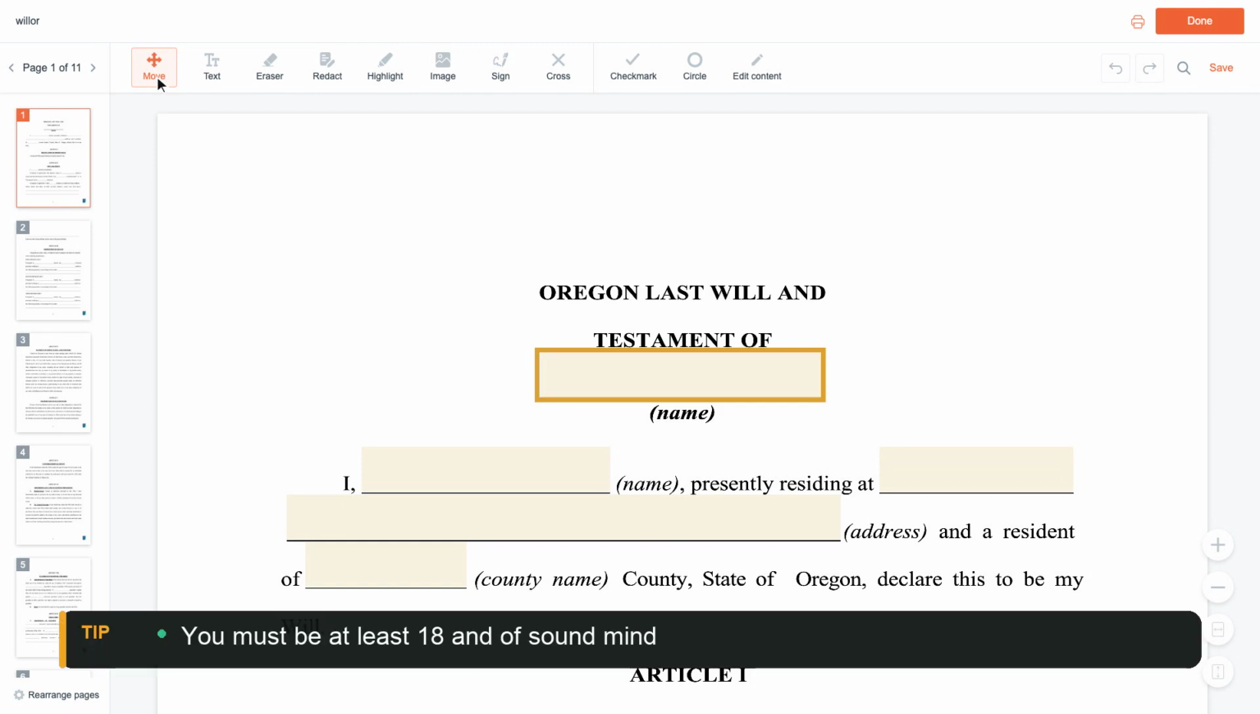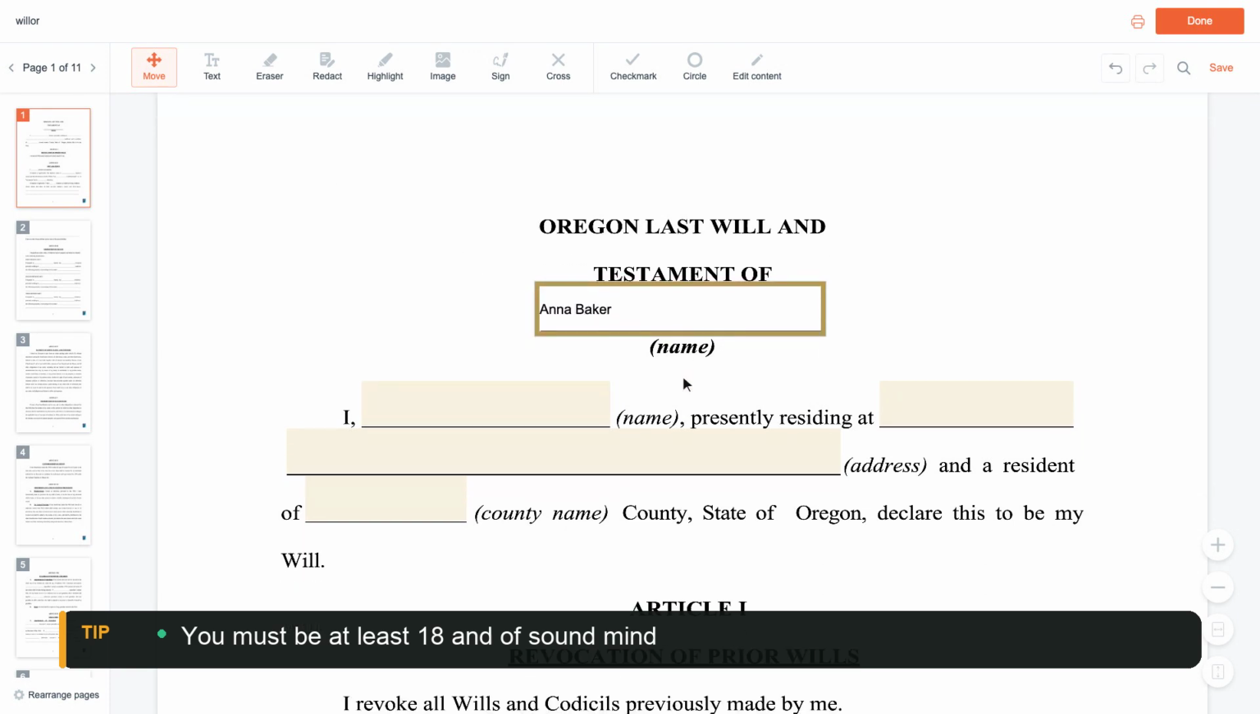Start with you, the person making the will, the testator. Type your full name at the top, then in the opening line, your name again, the city where you live, and your county. Anna Baker lives in Portland, Multnomah County.